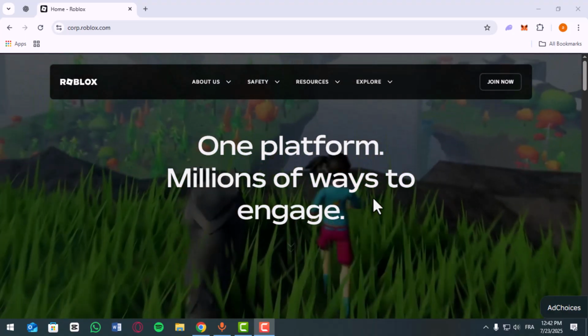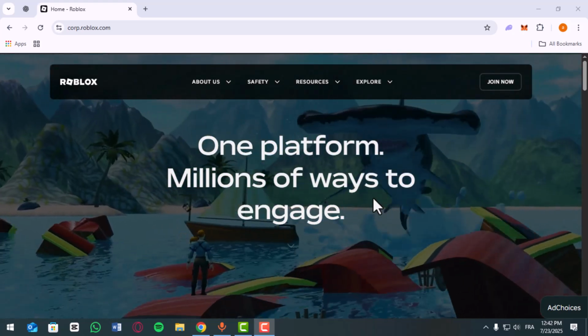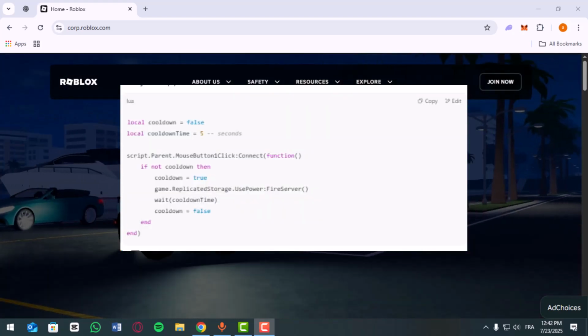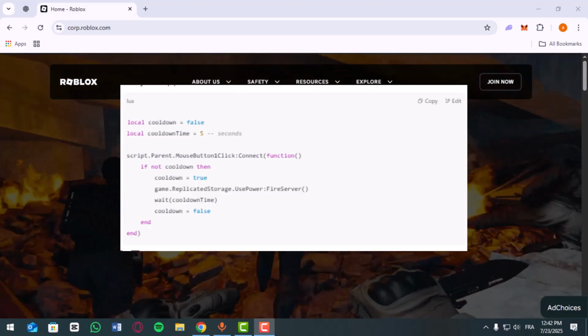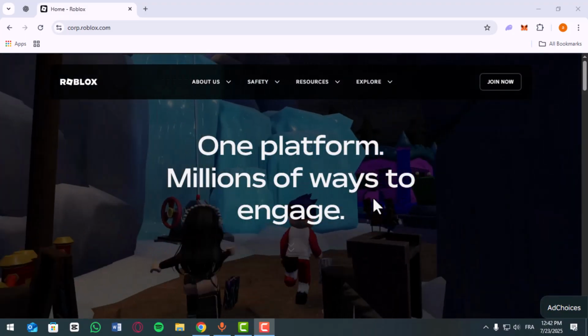Step 2. Add cooldown logic. Inside your script, add this code. This prevents players from triggering the power again until the cooldown ends.